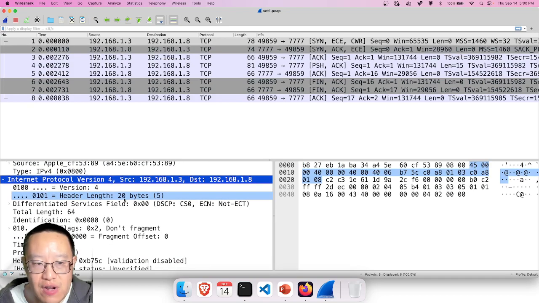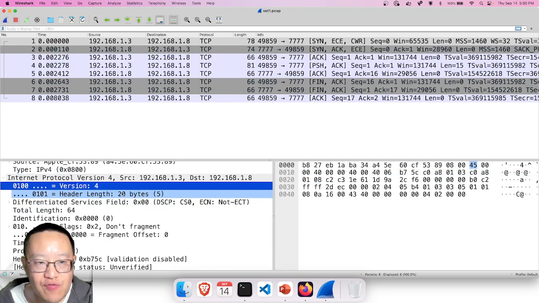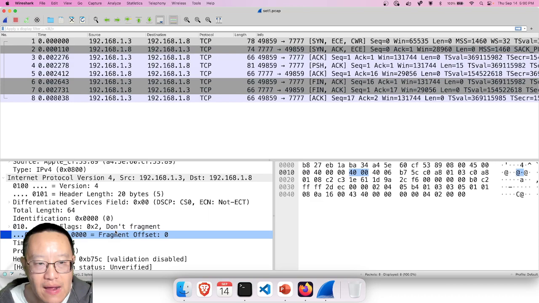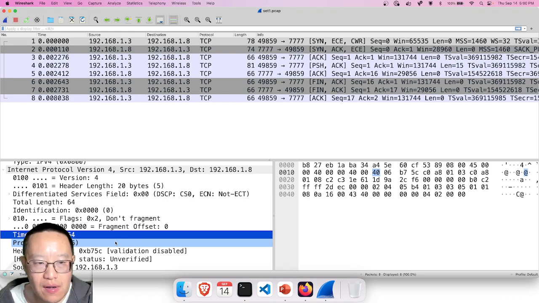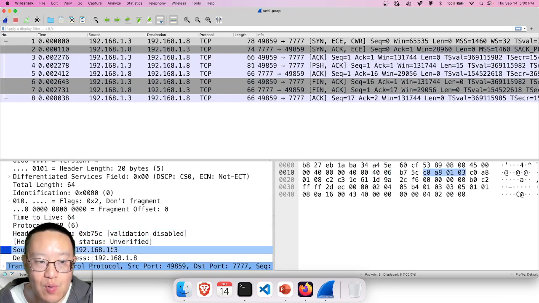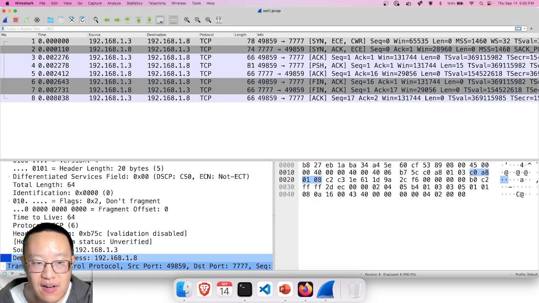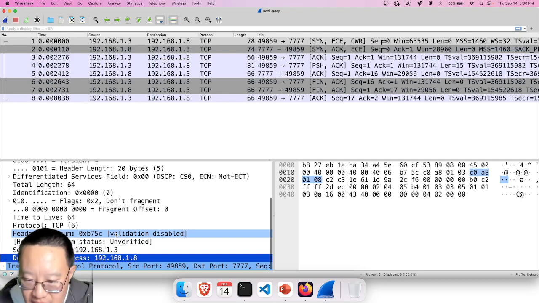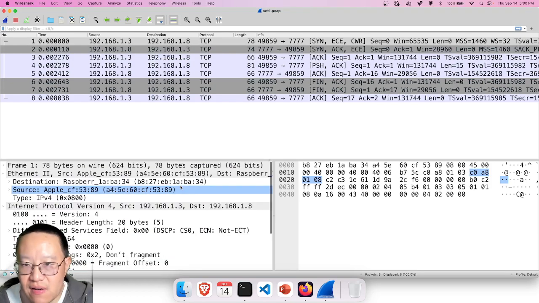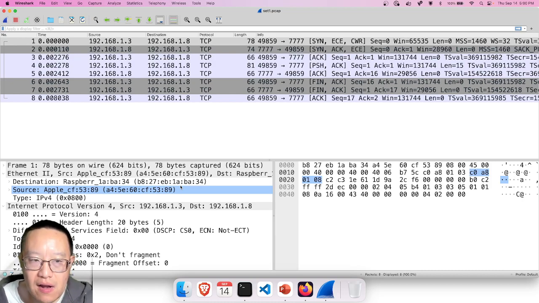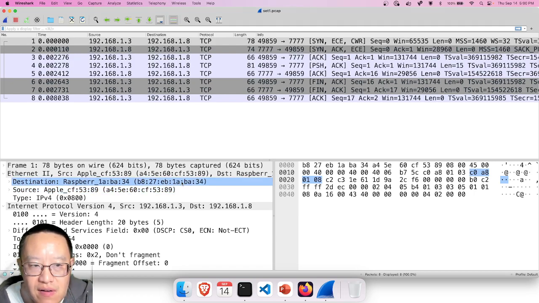Now this is very, very important to know. These are the different fields of IPv4. This is layer 3 of the OSI model, the network layer. You see the protocol, and the most important thing is the source IP address and destination IP address. The source is your client, and in this case is my MacBook Pro, my Apple device.